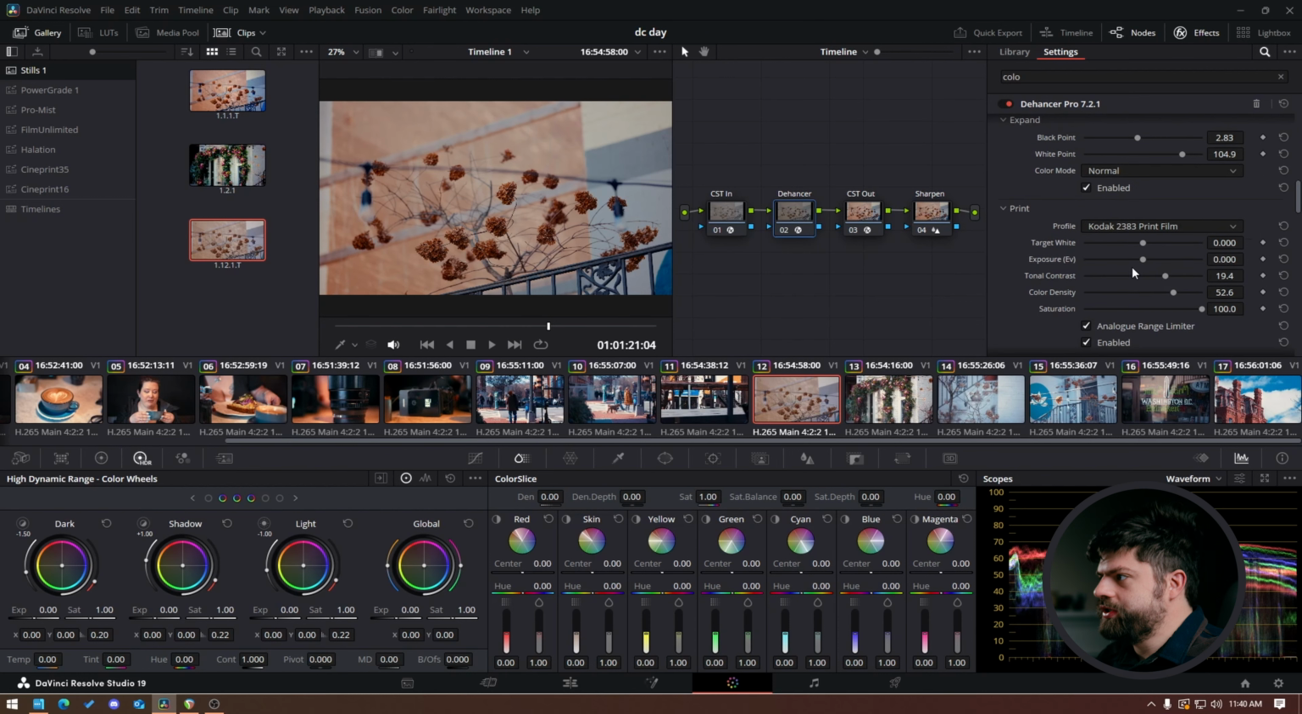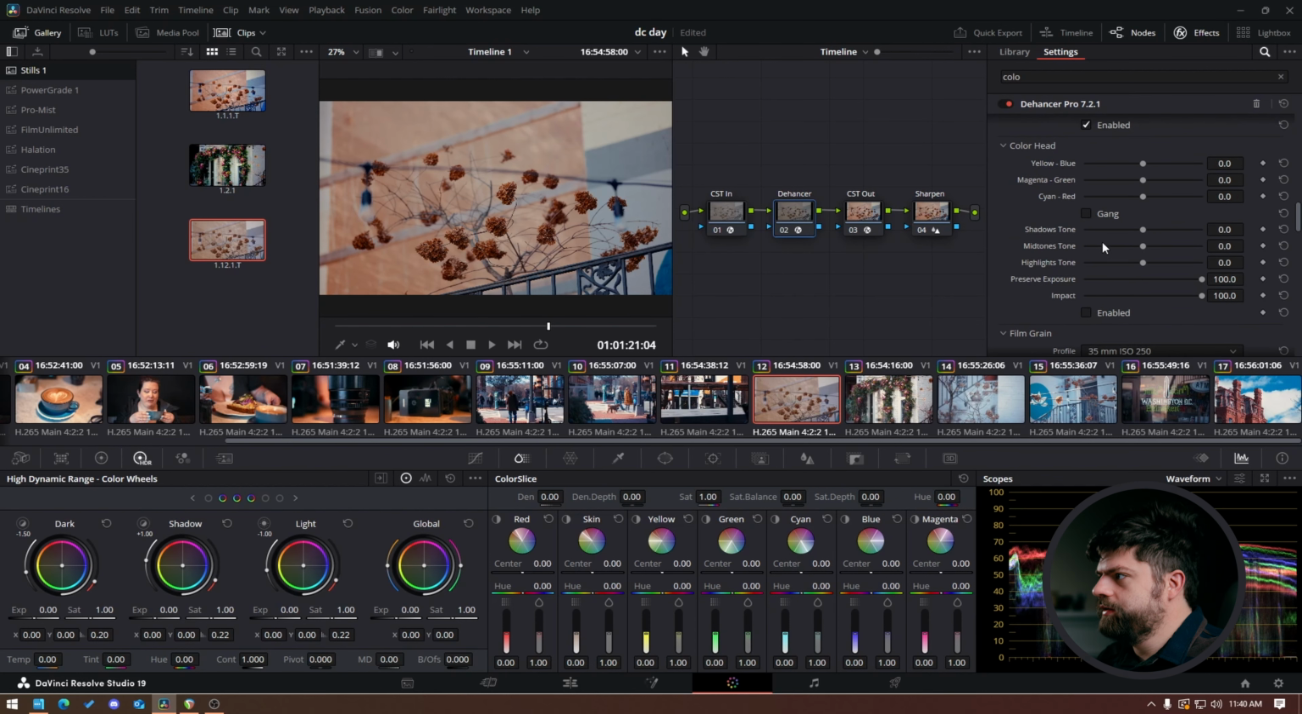We're going to go down to next the color head. Some people don't really like this, but I find that it's a quick and easy way to get some split toning into your image. We're going to look at these color channels first.